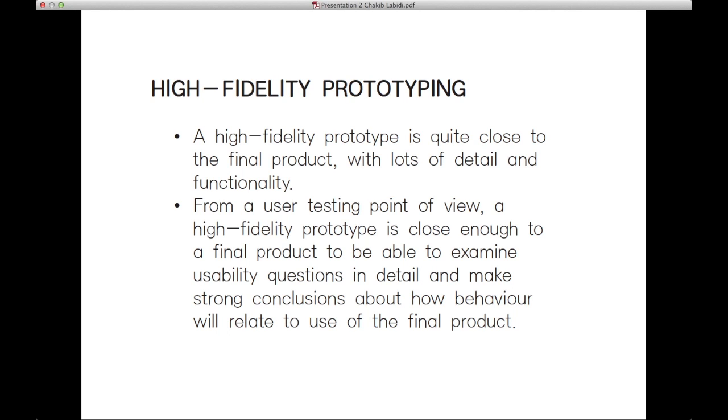And this high fidelity prototype is much closer to your real product. It has all the information that you need to put in, needs to be clearly labeled, and you should have the colors that you want in the final product. It should also be interactive, so at least certain areas should be interactive. The areas that you want to test, you probably won't be able to make fully interactive.